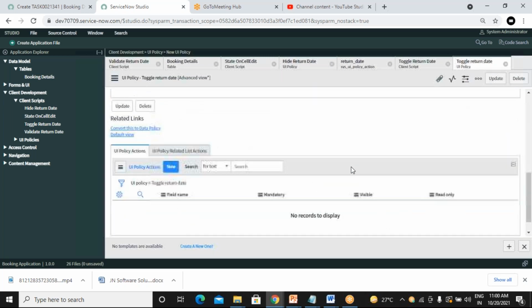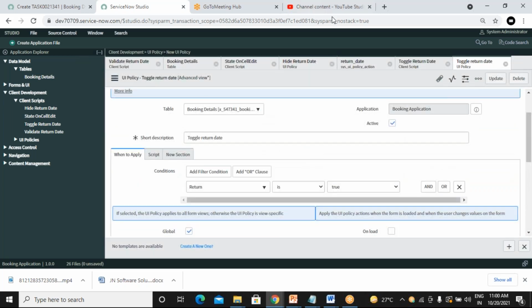So I just saved here. So this UI policy, yeah. Any questions?